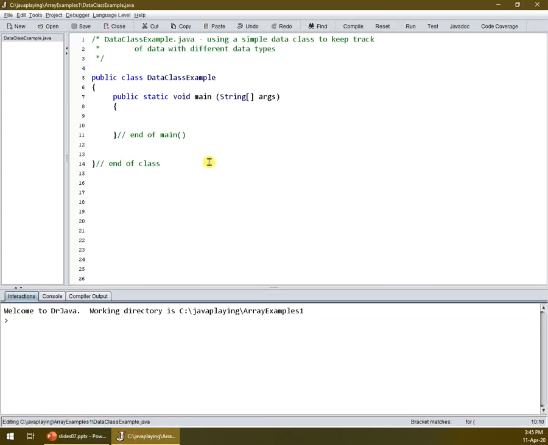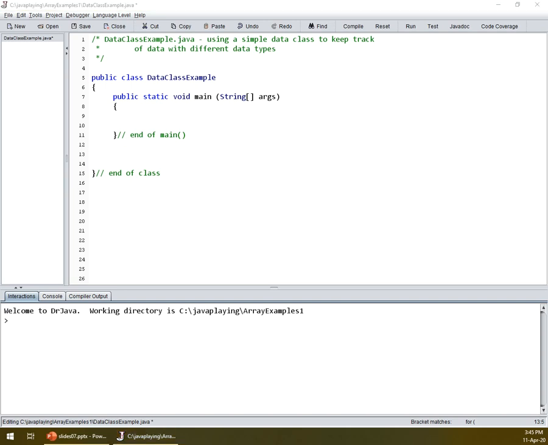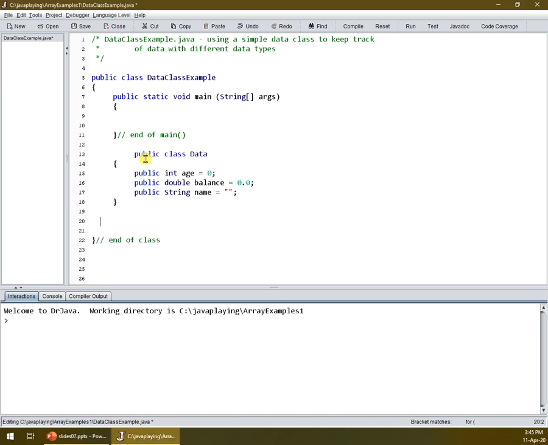So let's take a look at an example here. So we're going to have a data class, and a data class example. We're going to store that information, the name, the age, the balance, and the address. So how could we actually store that information? Well, the first thing to look at is, what does the data class look like? Now, in Java, if you wanted to, within this class, you could have an embedded class. What is an embedded class? Well, an embedded class is a class that only exists within another class. So this class right here is inside this class.